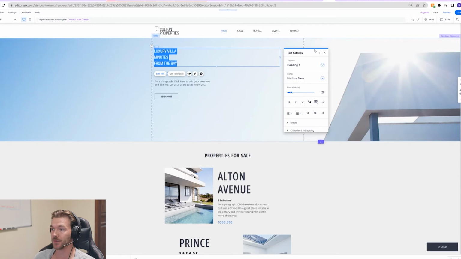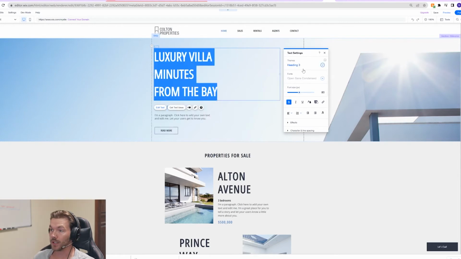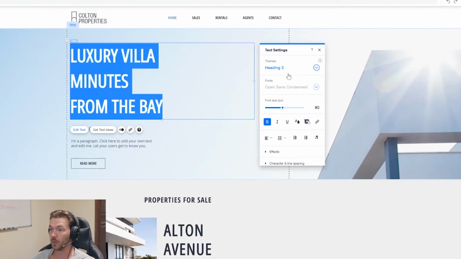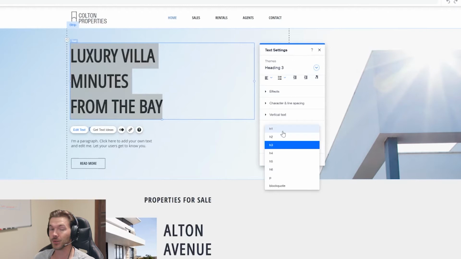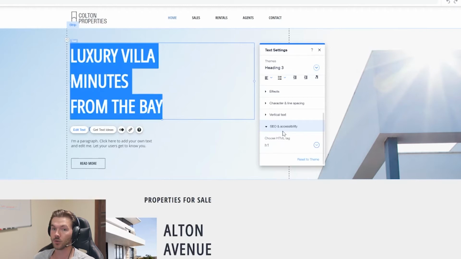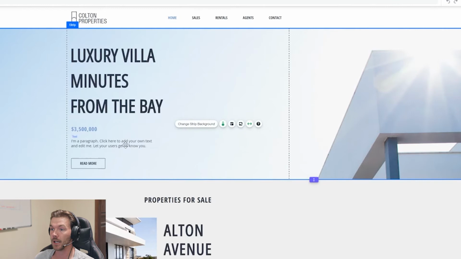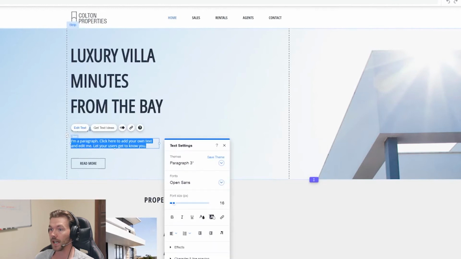Now what we want to do is make this our heading 1, but it changes all of our fonts and our text, right? Instead of ruining our look that we have right now, because it is under heading 3, we can scroll down to SEO and accessibility, and we can change it to heading 1. Now that's going to tell Google that this is our heading 1, so search for this, or use this first in a search, right? And then down below it, we have our paragraph 3, and that's basically going to be where I was saying use your keywords. So we're going to use words like luxury, we're going to use real estate, minutes from the bay.